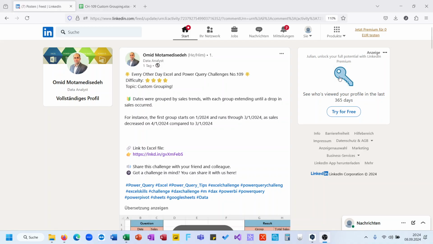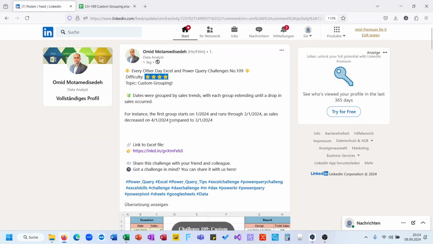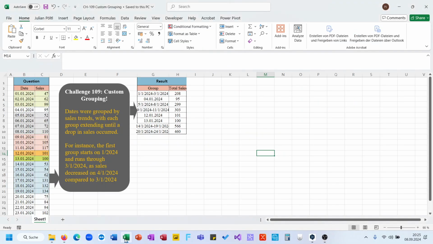It's a 4-star difficulty for a T challenge for 5 stars, but it's fairly simple if you know how to solve it. So let's take a look here.